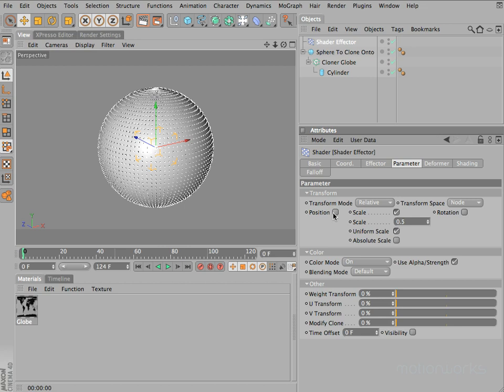One thing you will notice is that this is affecting all of the clones. So what kind of use is that at the moment? How do we use it with our globe material? Well, what we need to do is specify in the shader effector which material we'd like to use. And where we do that is in the Shading tab.